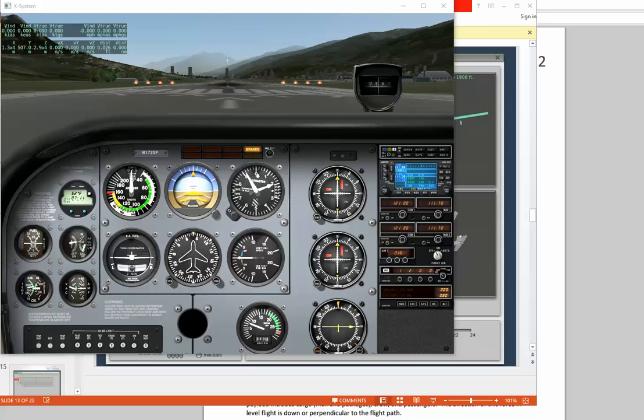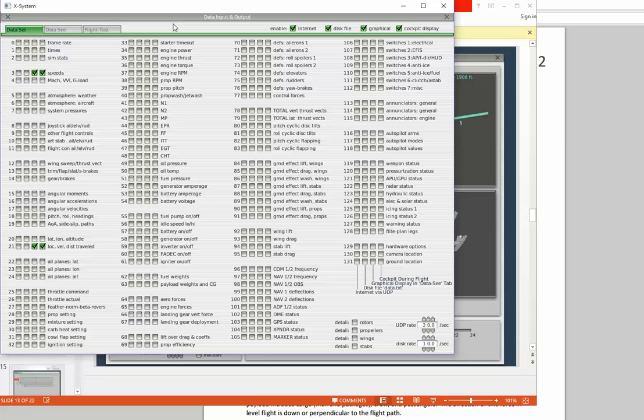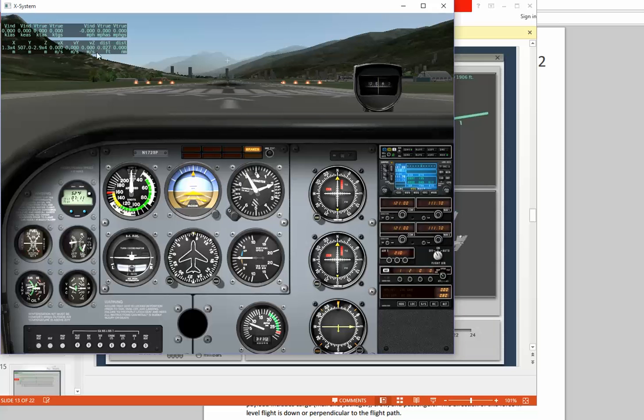How can you get the numbers? If you go into settings and then data input and output, on line 21, click the rightmost checkboxes, and the number is going to be right here. It'll say dist for distance and then a number of feet.